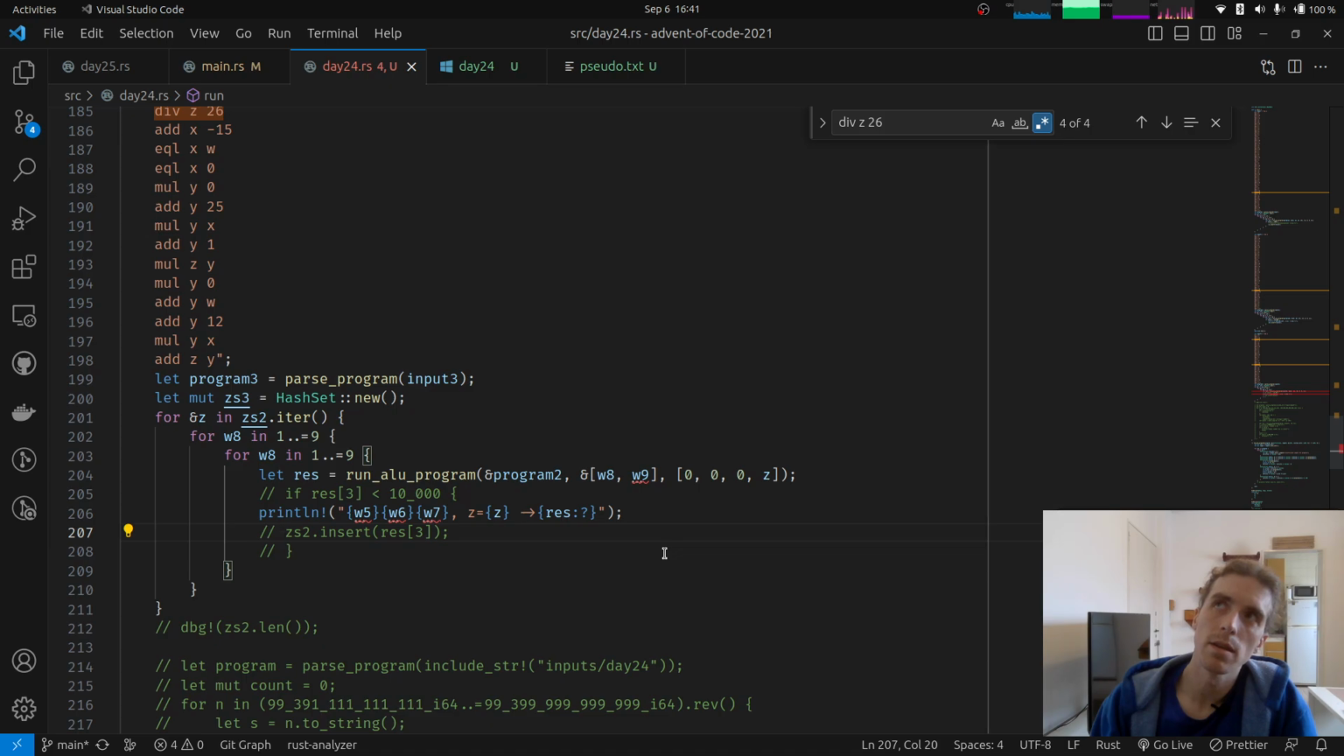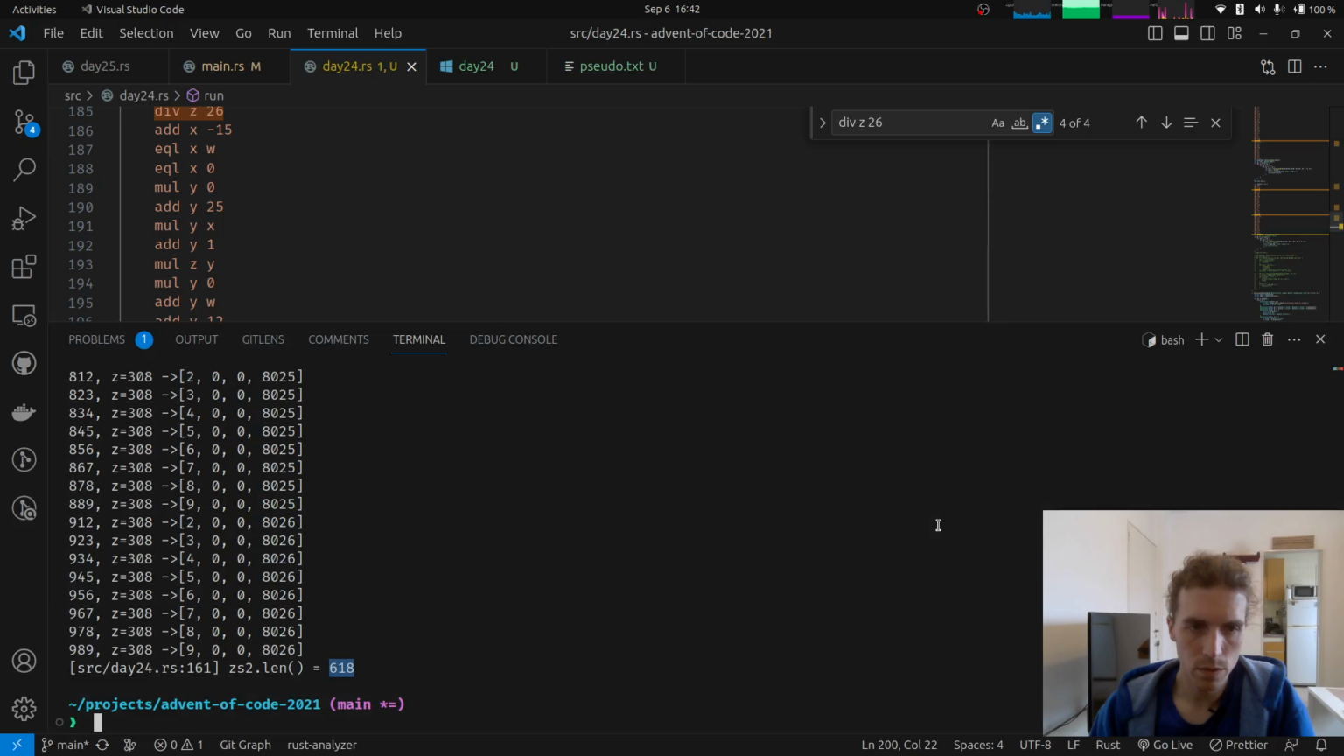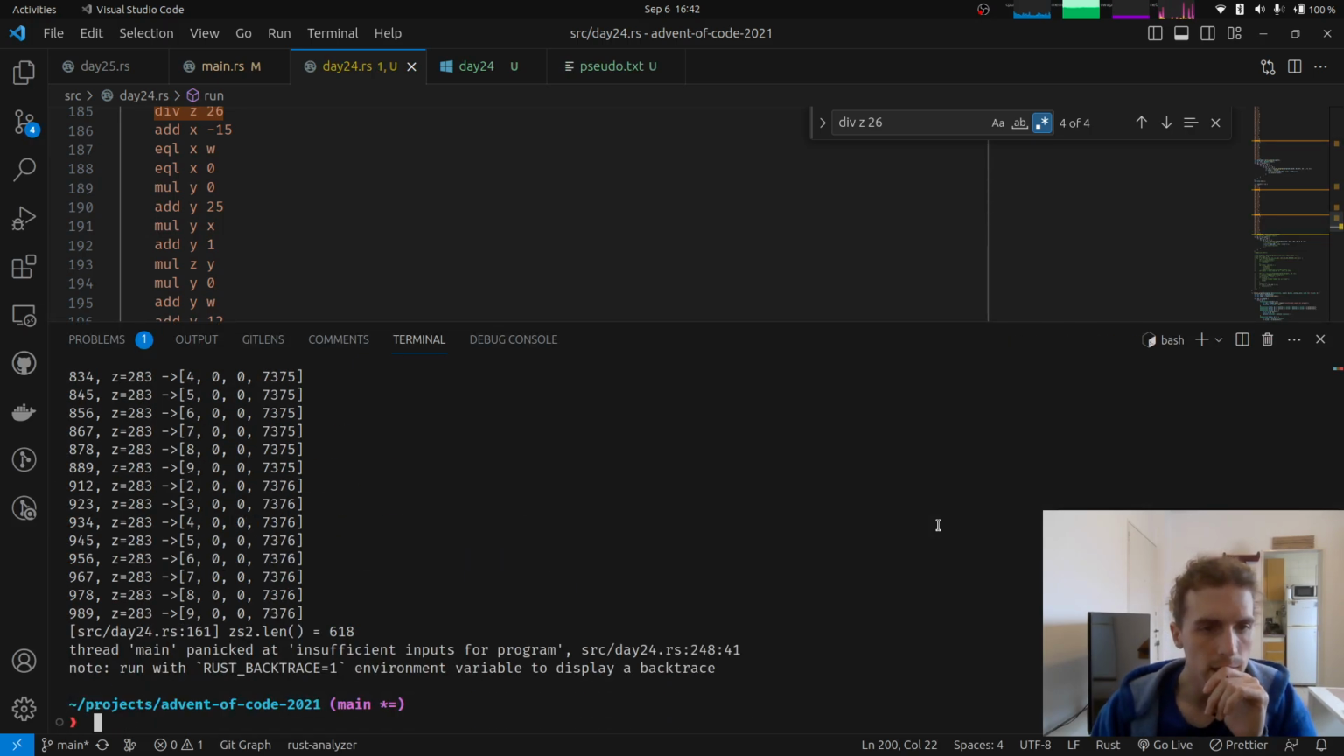So, in these cases, it's either going to be like we want to have 2 divisions by 26, so these numbers I think are going to get quite smaller. I think 8, 9 with Z equals Z. Oh, I made a mistake here. Yeah, you are not being written to. That's fine. Let's run like this.